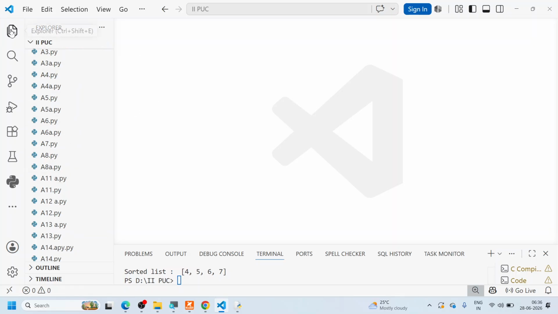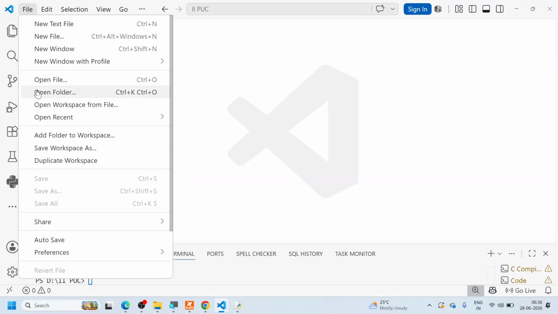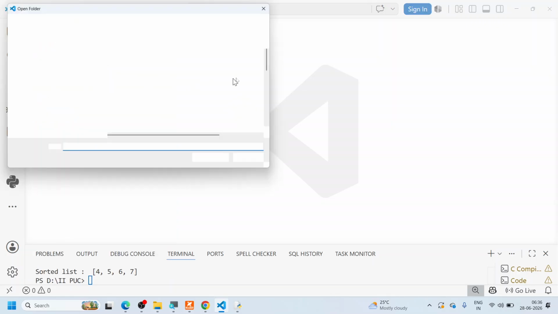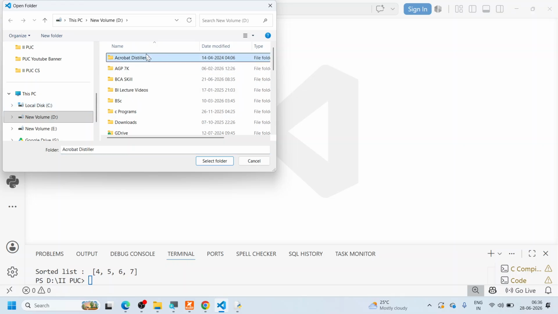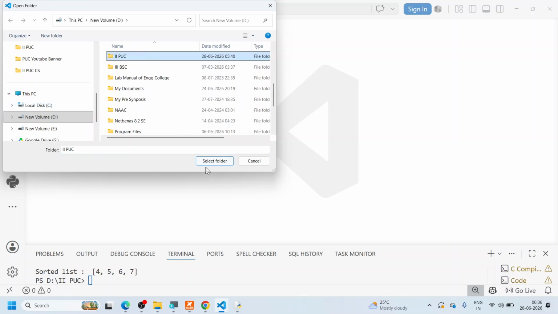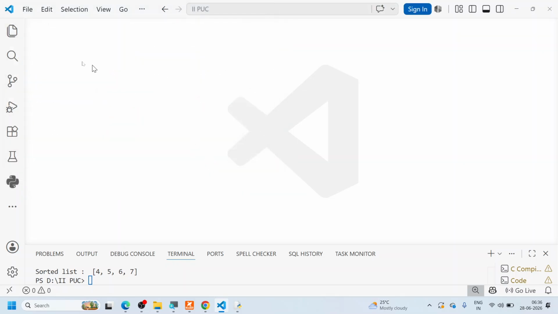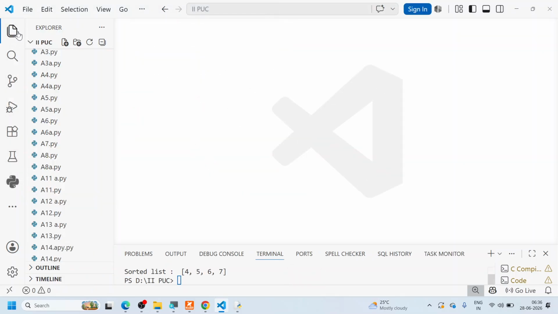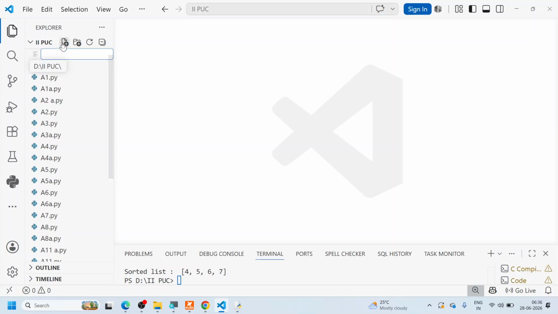If you are not at this location, go to File, choose Open Folder, and select the location where your teacher has told you to save your file. Then click on the Explorer here and click New File. We are dealing with exercise number 9, so I'm going to call this a9.py.